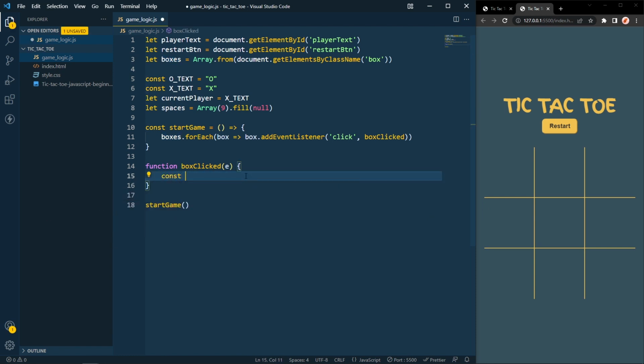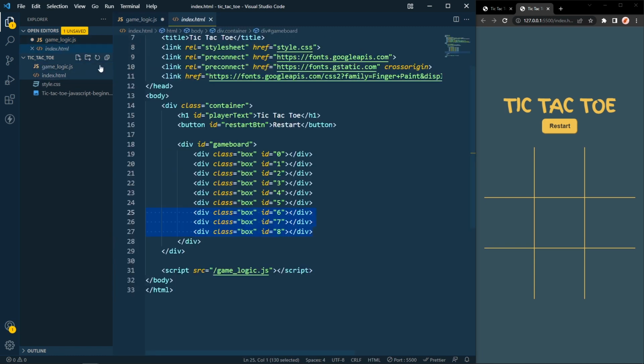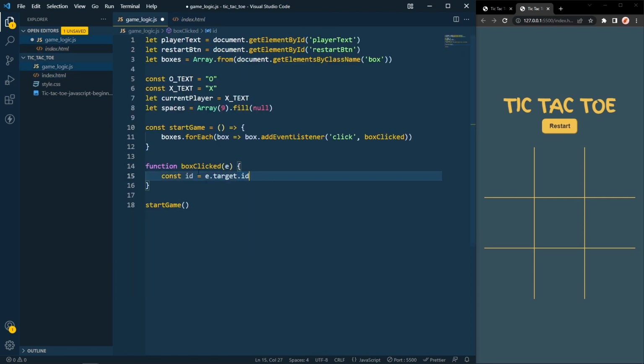So I can go ahead and say const id is equal to e.target.id. So e is what is being passed through over here, which is the entire DOM element of the box. And I'm just saying target, its ID, which would be the ID in the HTML that we gave it. Basically, I'm saving that ID inside of this variable.